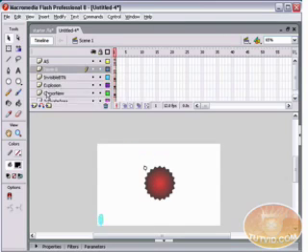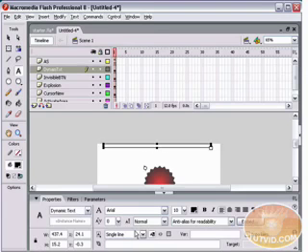We ought to put this on a new layer. Call it dynamic text. There we go. Now grab the text tool. Drag out a text field, just like that. Come down here to properties and switch that to dynamic text.